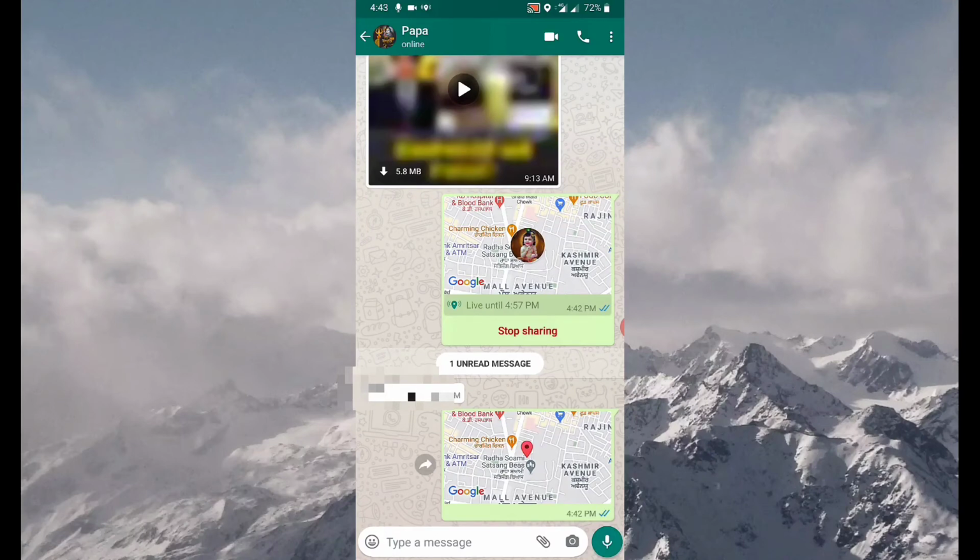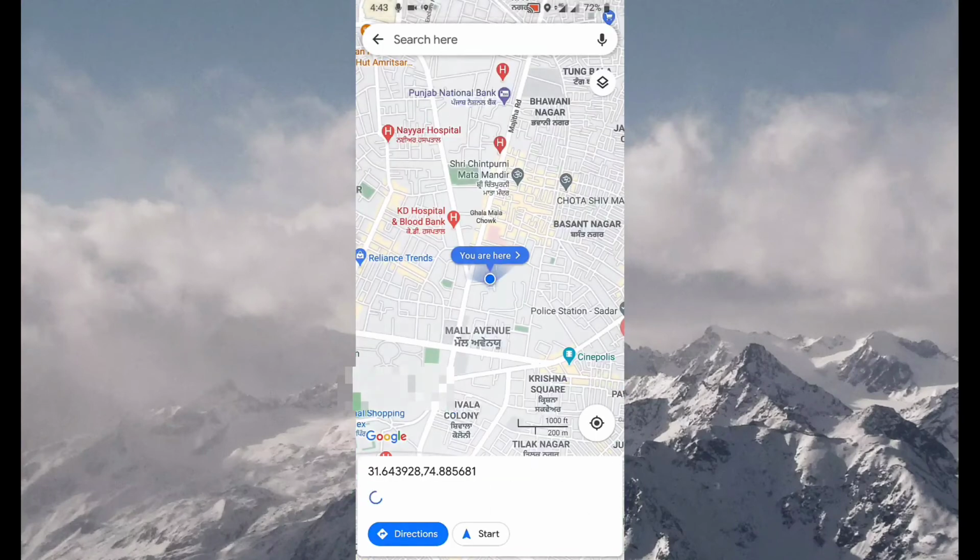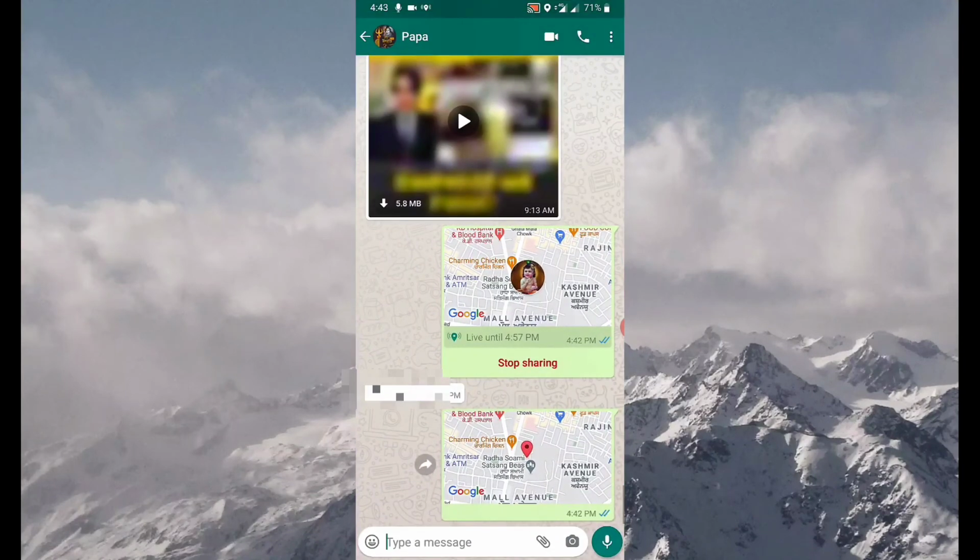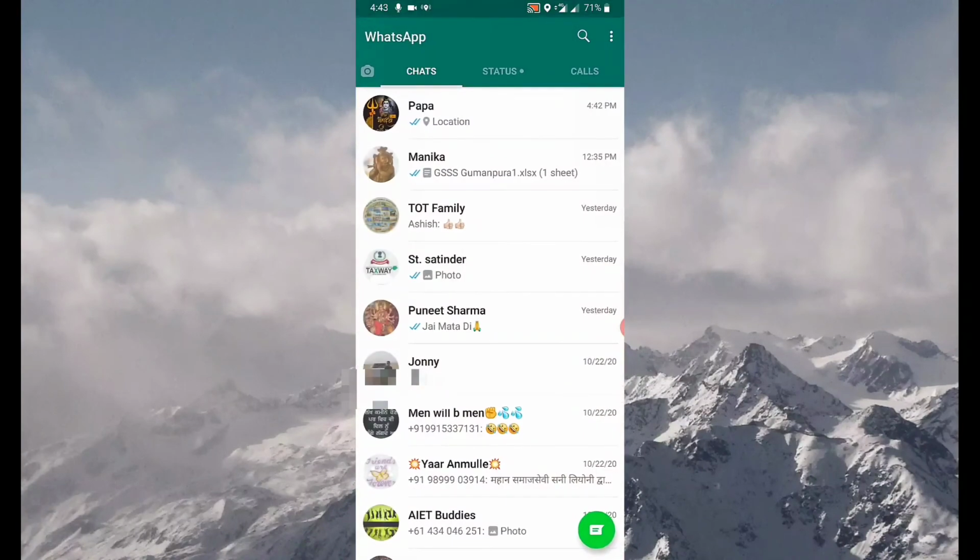So in case of your live location, your location would be updated every 15 minutes or 1 hour or 8 hours, whatever you select. And in case of your current location, it would share your location only once and it would send your location at that present moment where you are. So guys, this is how you can send your location, which is your live location or your current location, to a particular contact in WhatsApp.